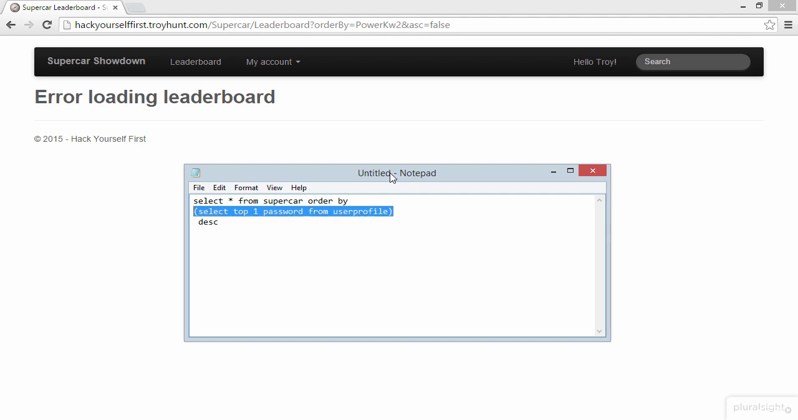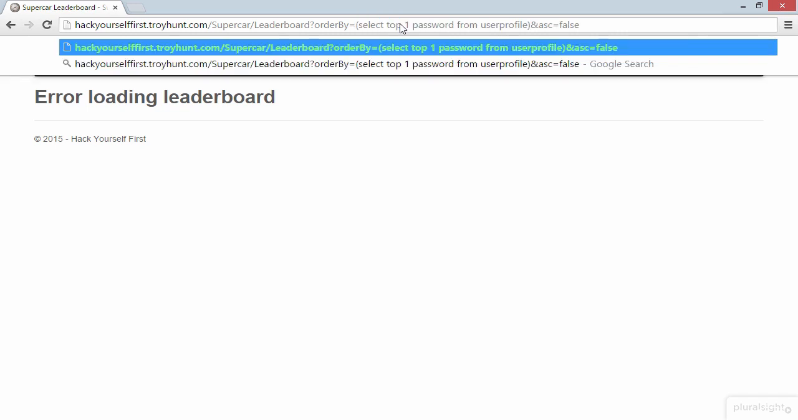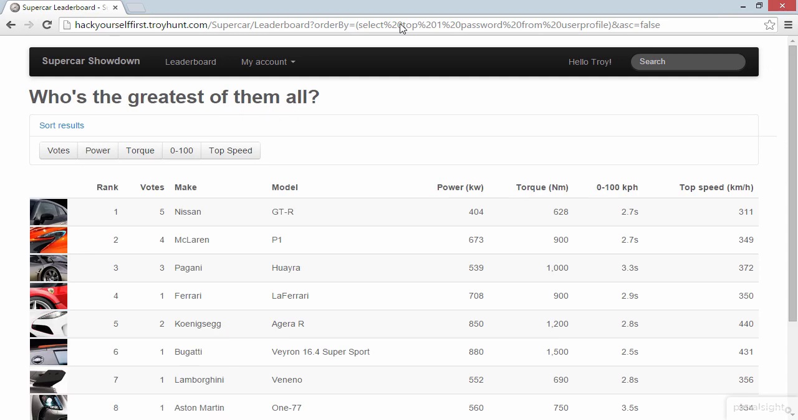So let's copy that out and we'll jump back to the browser and we'll replace power KW2 with that statement. Let's now load this up. So here we go. The page has loaded successfully. It doesn't matter what the actual order is. The important thing is that the underlying query has executed without failure because we no longer have an error message. And again, it doesn't matter that we got a very friendly error message anyway. What that told us was that something was wrong. What this tells us is that nothing is wrong.